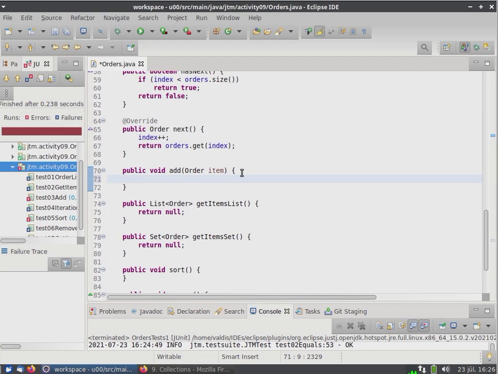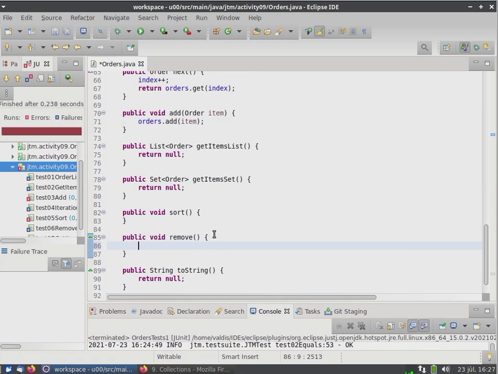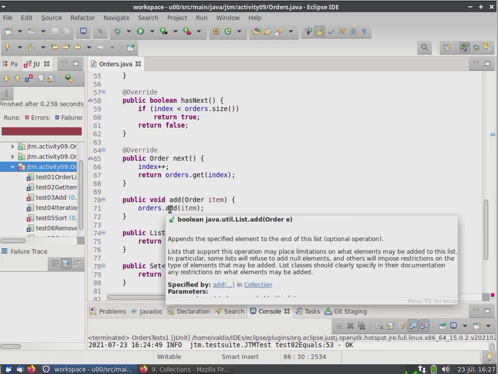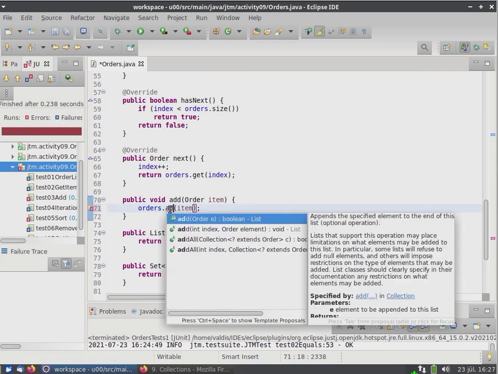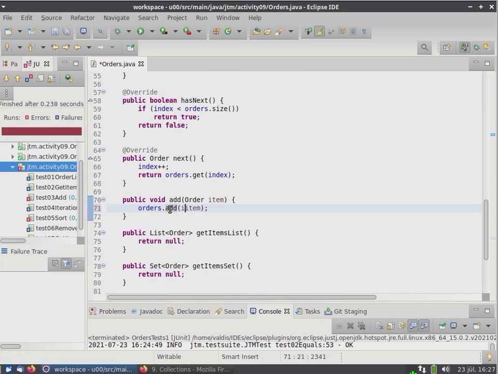And here we have to say something like orders add item, and maybe that will work. And here you say something like orders remove index. And in general, that is what I think about add, index and item, something like this.